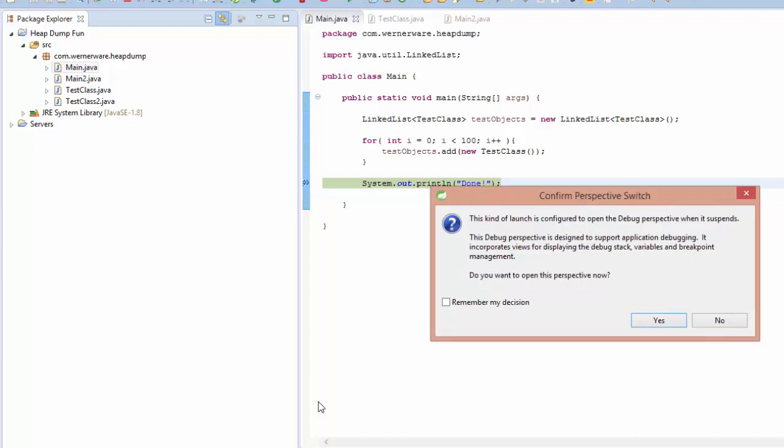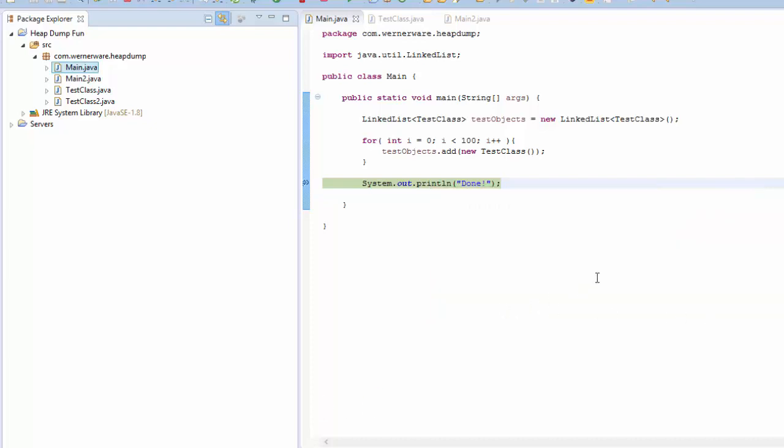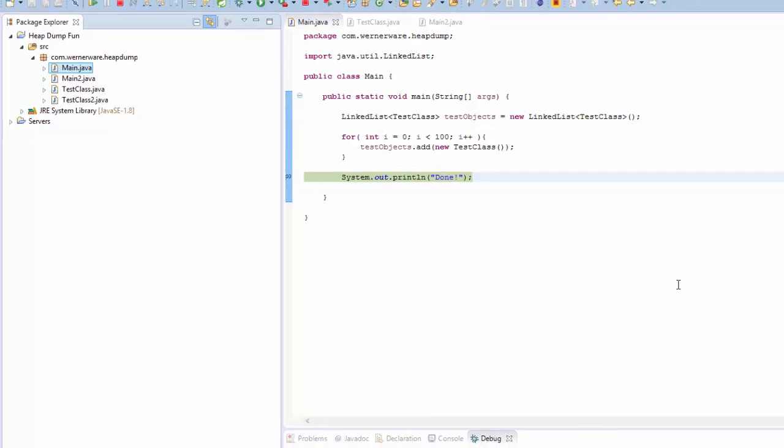So we'll run as, and we don't want to change the view. It's sitting at the debug point.